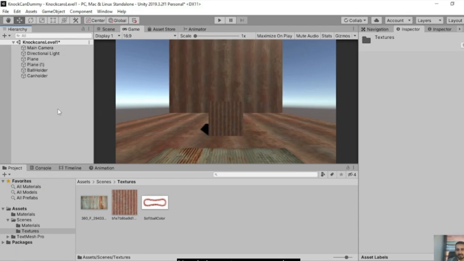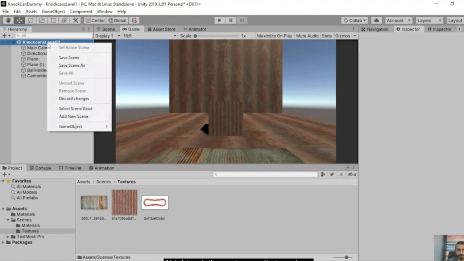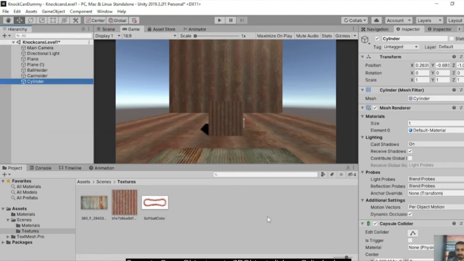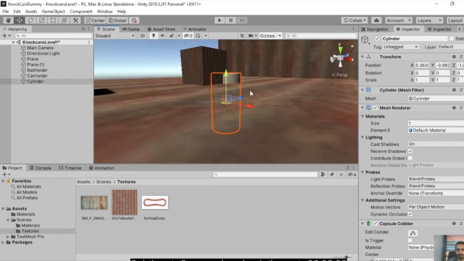Now let's create some cans here. So how do we create cans here? We are going to create a cylinder basically for the cans. All right, so let's create your first can here. So go to game object, go to 3D, click on cylinder here. So let's go to scene mode and scale the can to 0.3, 0.3, 0.3.